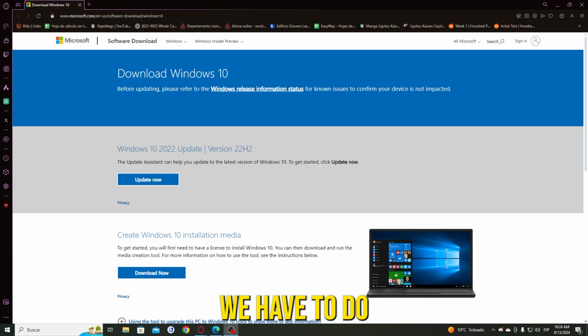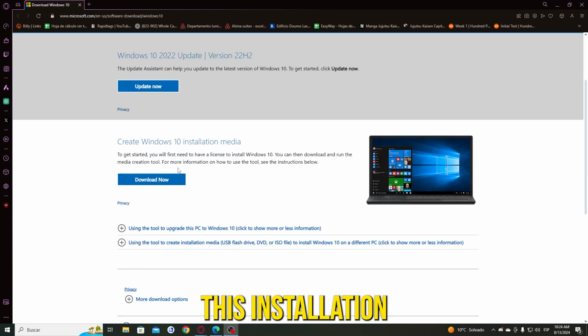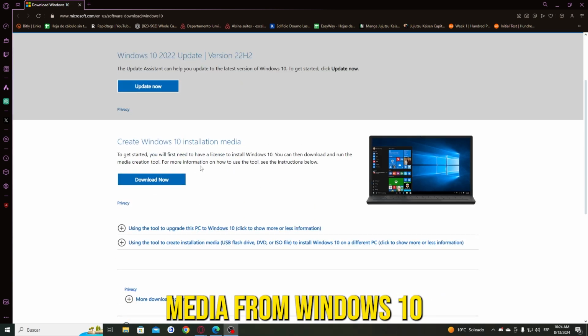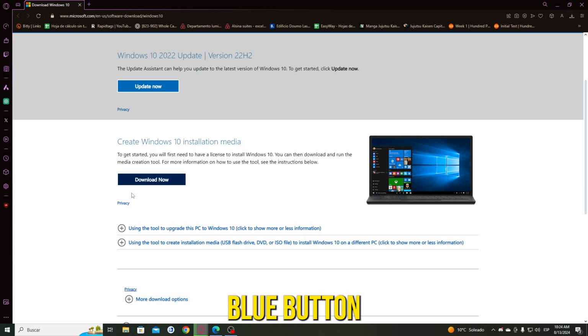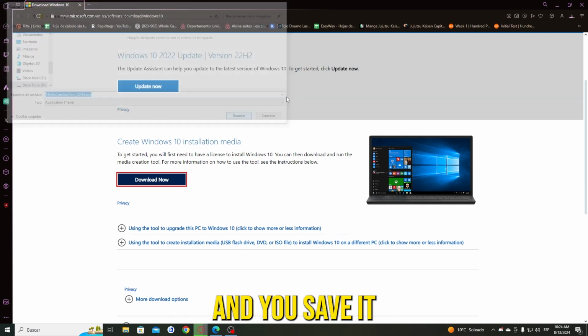Okay, the first thing we have to do is go to Microsoft.com and go to the download Windows 10 option, which I will leave a link to in the description, so don't worry. You will have to download the installation media for Windows 10. So you press the blue button that will appear on screen and you save it.